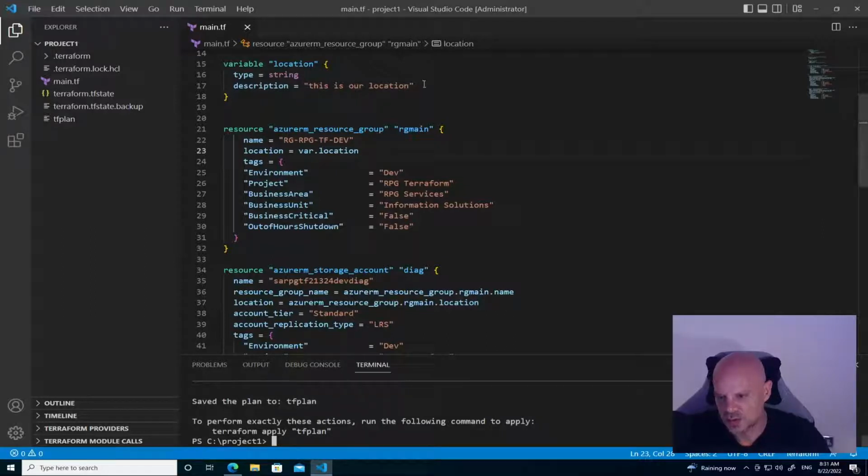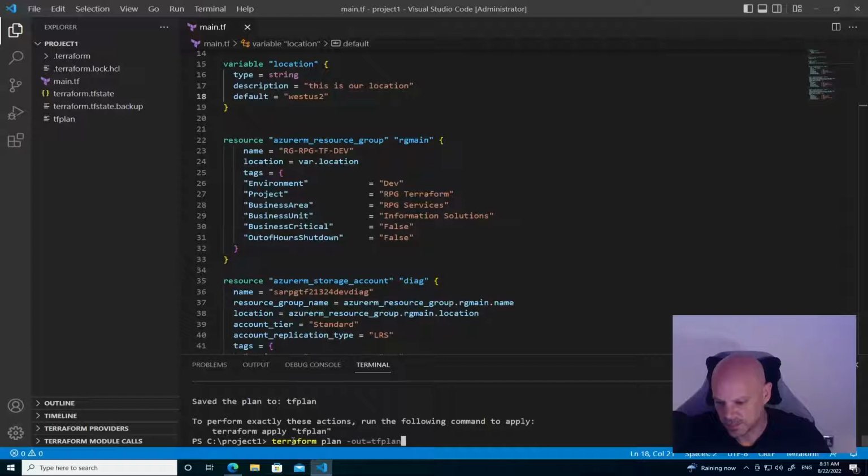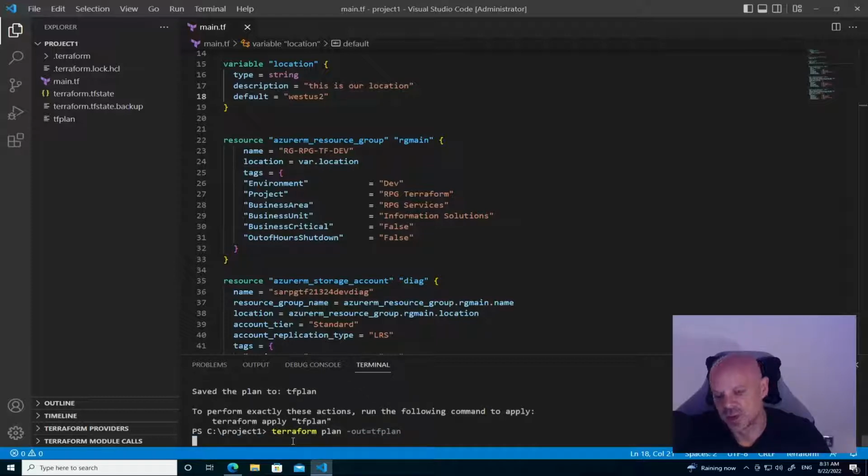So we can actually set a default value, which if it doesn't exist, will prompt the user to input some value. And if it does exist and you don't specify anything otherwise, it will apply it. So let's create a West US 2 default value. So let's run that again. This time it won't prompt us and it will just pick the default that we've set.